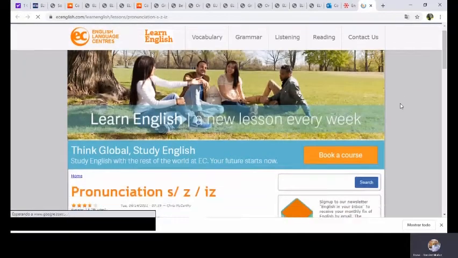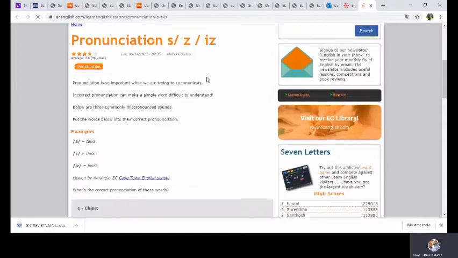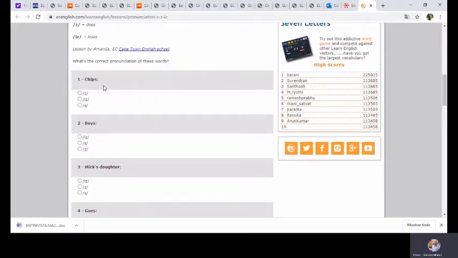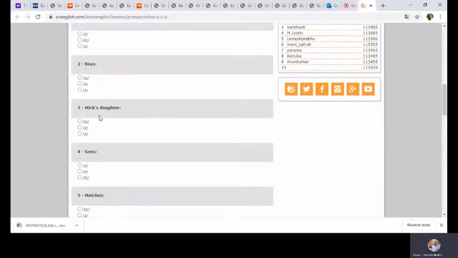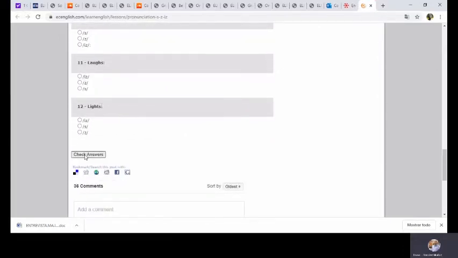The other website that I think I'm sharing with you is this one. Again, pronunciation of /z/ and /ɪz/. There's a bit of explanation, but right here you have another exercise: chips, boys, mixed, daughter, etc. Scroll down, you can check your answers. Okay, that's the second website.